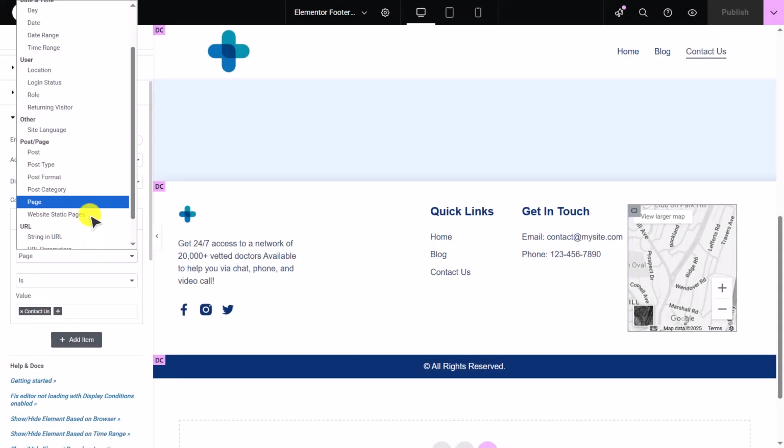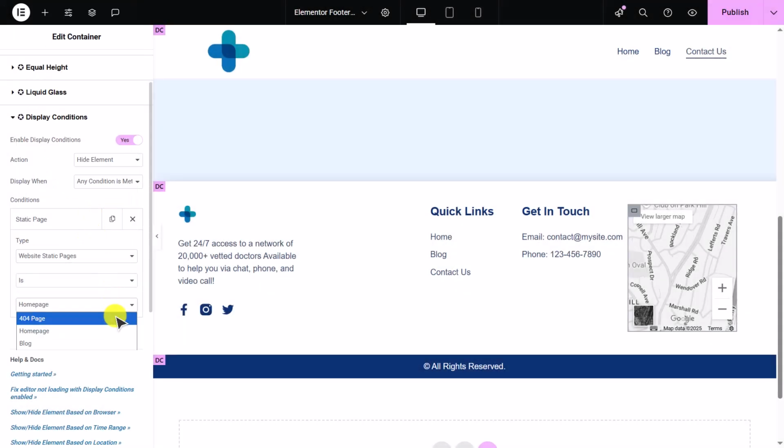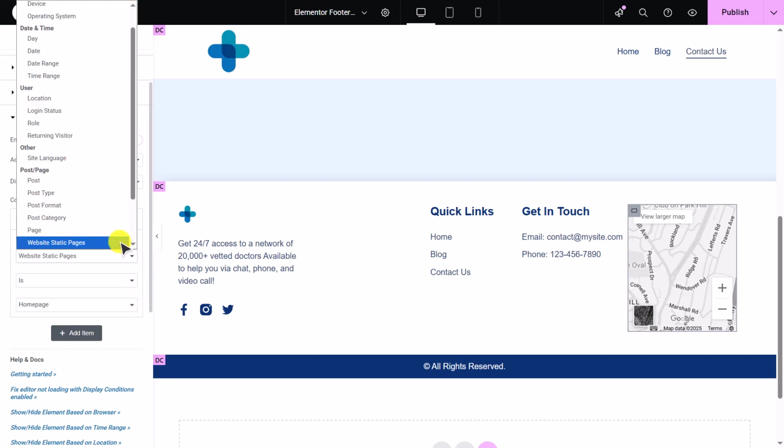For system pages that WordPress generates automatically, like the 404 page, homepage, or blog, you can use the website static pages condition instead. The best part? If you update your site settings and assign a different one as your homepage or blog, the condition will automatically follow, so there's no need to update it manually.